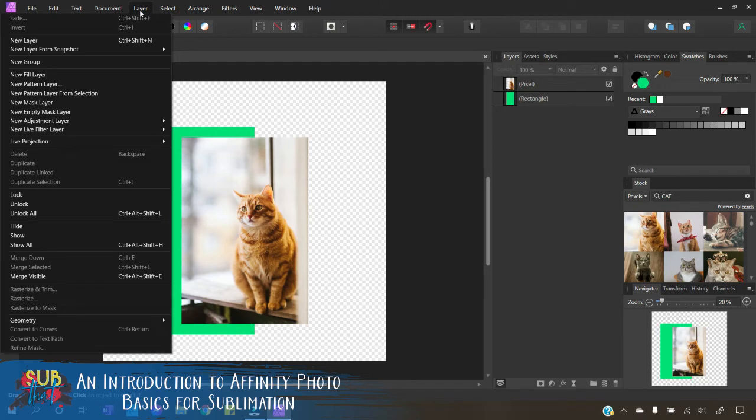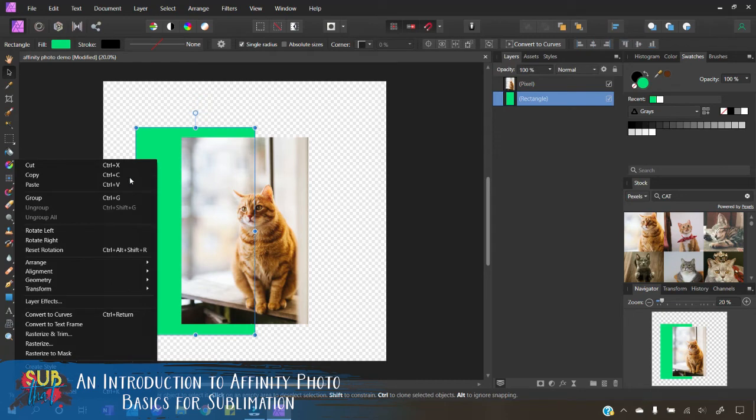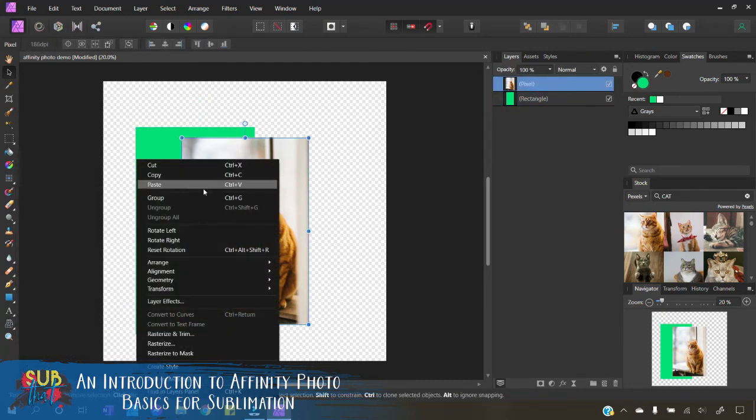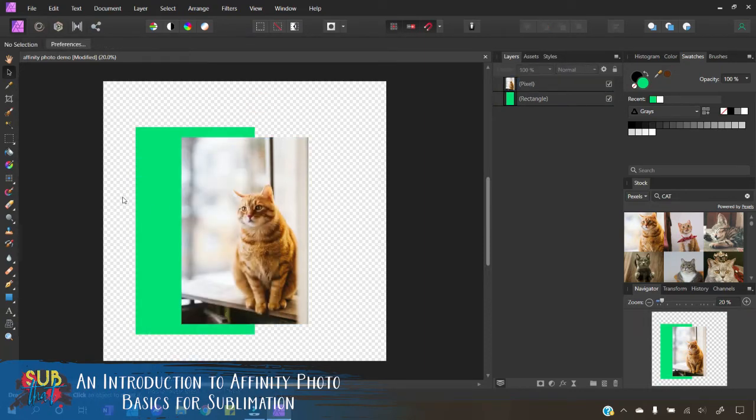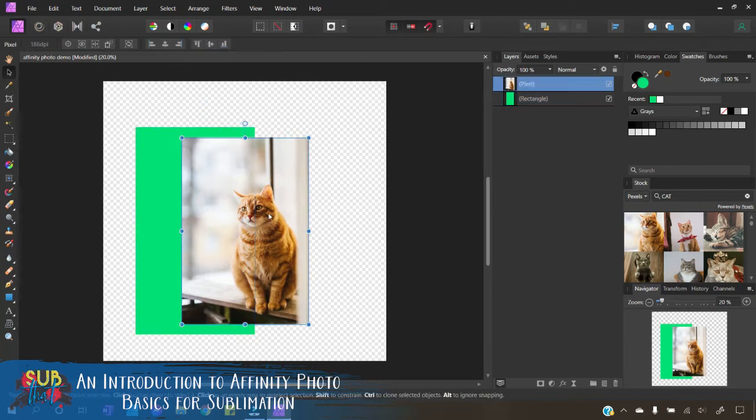Your layers panel is one that you will reference a lot because this gives you all these different options for grouping and layering your different layers using mask options, visibility, merging layers. All of that is controlled in this layers panel. And some of those options do come up when you right click on your layer, depending on what layer type it is. You'll notice that you may have access to different types of options for a vector layer like our rectangle shape versus a pixel layer like our cat picture.